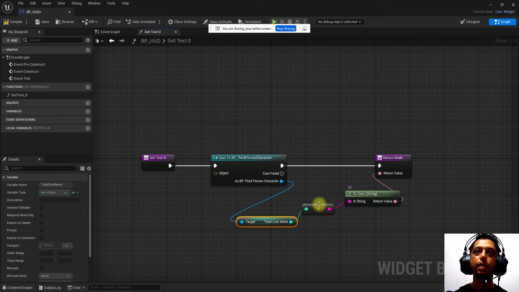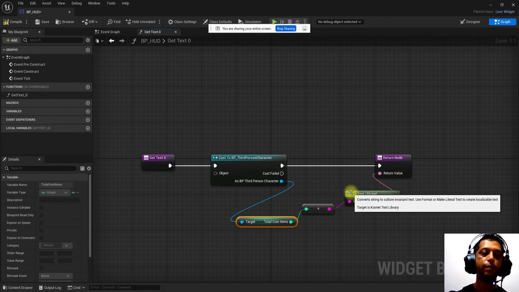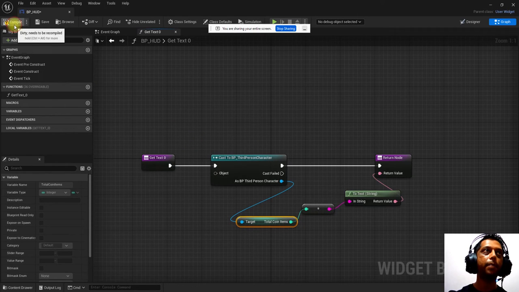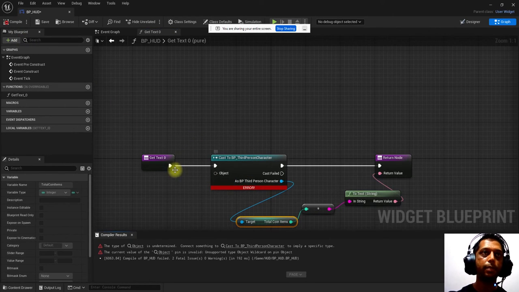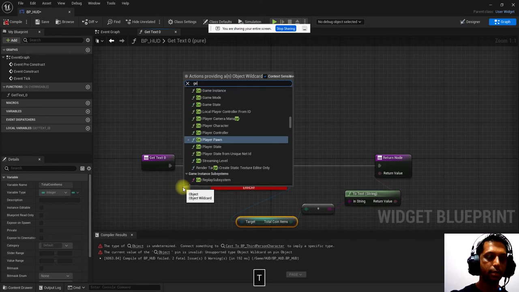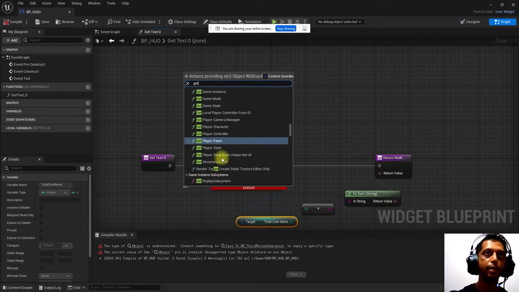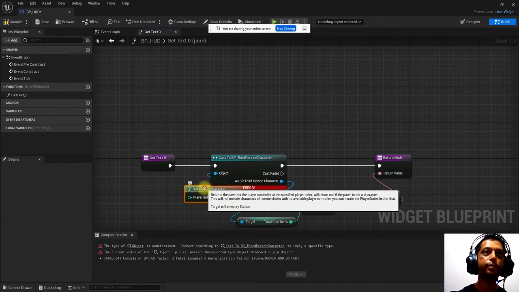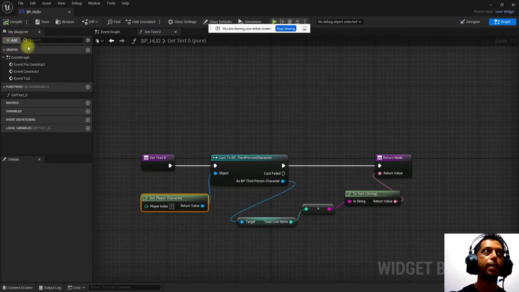Okay, so it is going to return that value to this now. The number of coins that we have over here, it is going to show me that value over there. So this is how we can connect that to this, to text, and then it goes to this return value. And if I compile this, there's some error because that object is not connected over here. So we need to get player. So click on this, get player character. Okay, so again compile, now it is done.